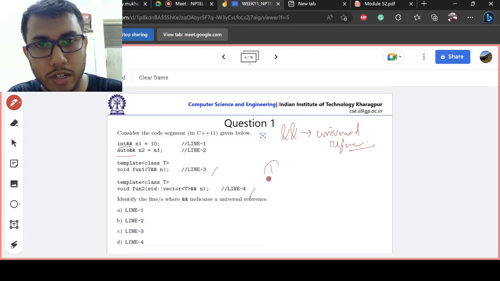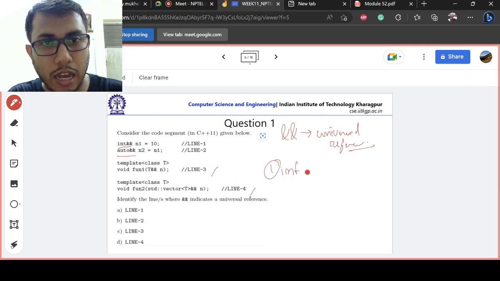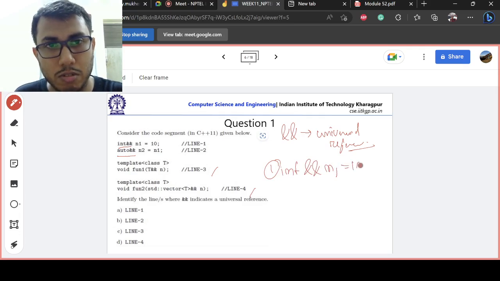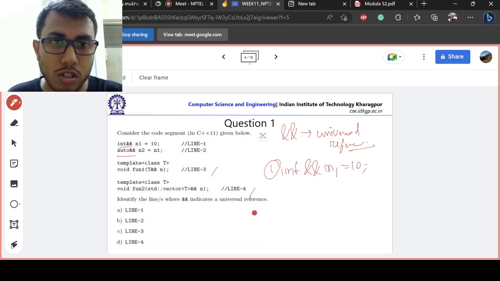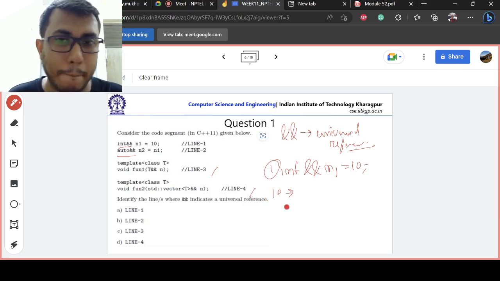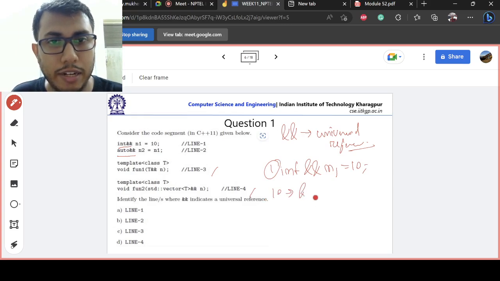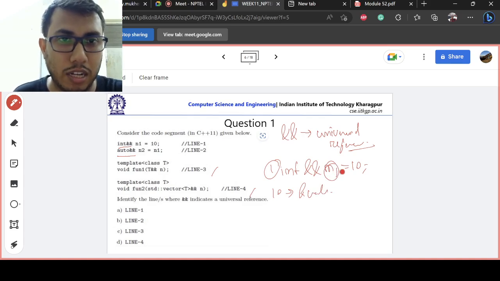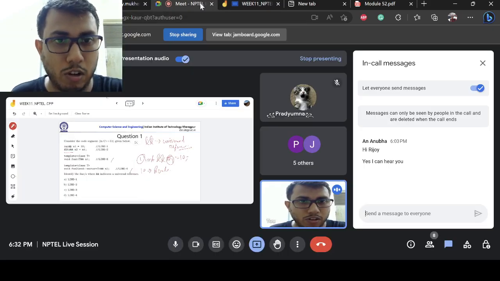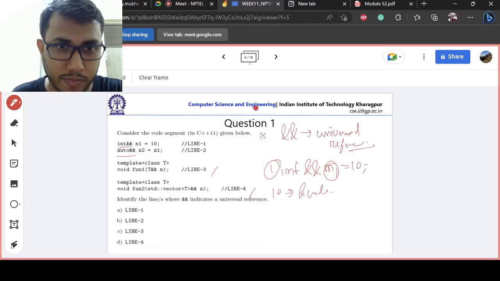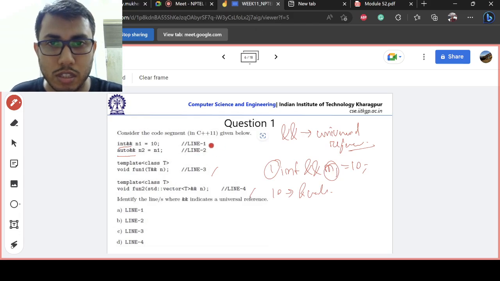Let's look at line 1. Line 1 says int ampersand n1 is equal to 10. What is 10? 10 is an r value, right? So basically here n1 is not a universal reference. Whatever is being stored in n1 is an r value.